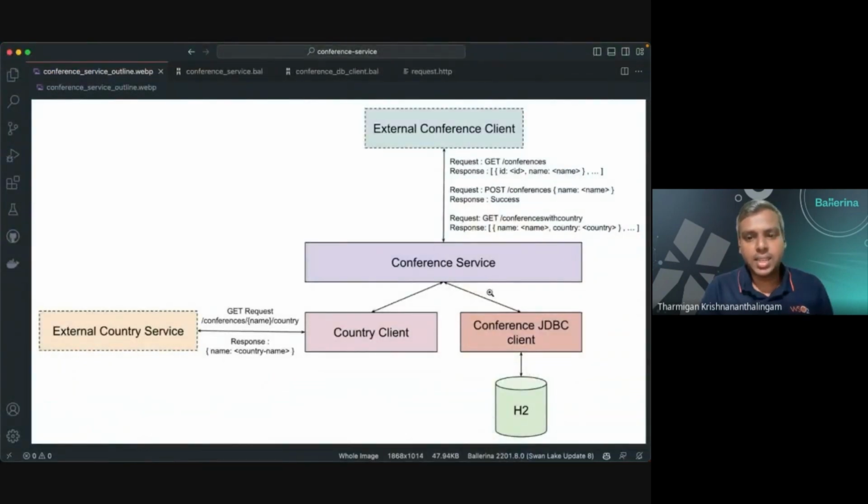So this is the service we are going to build today. It has exposed three resources. One is to get conferences, the second one is to create a conference resource, and the third one is to get conferences with country detail. This conference service is connected to an in-memory H2 database, where we store the conference data and retrieve the data.